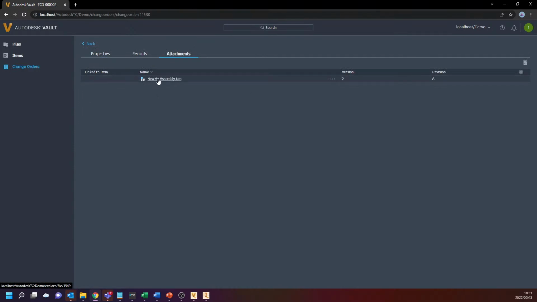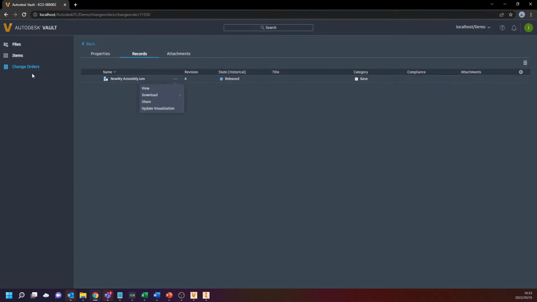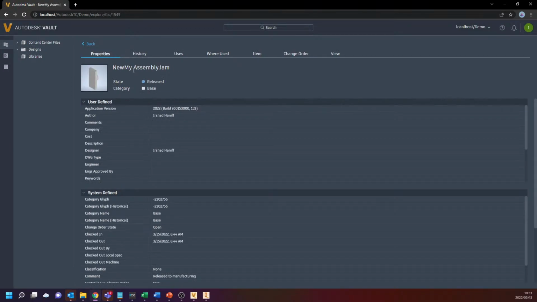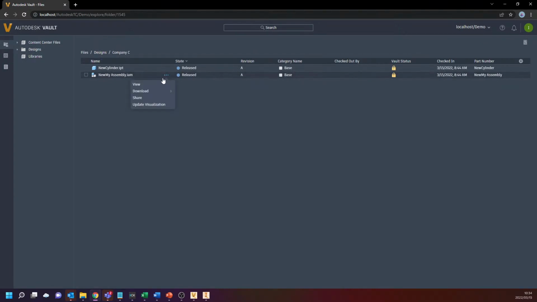So for example, I created a change order for this assembly called my new assembly. It's currently on version 2, and there might be files and attachments in here, so I can look at records and find whatever files and attachments are there. Because this is a change order, there may be multiple lines of files in here. I can click on each one and go to it and view the information, or I can directly go here and either view, download, or share the stuff.